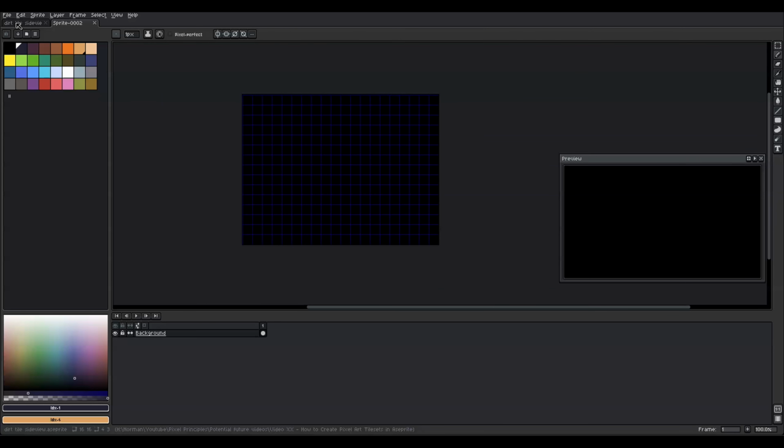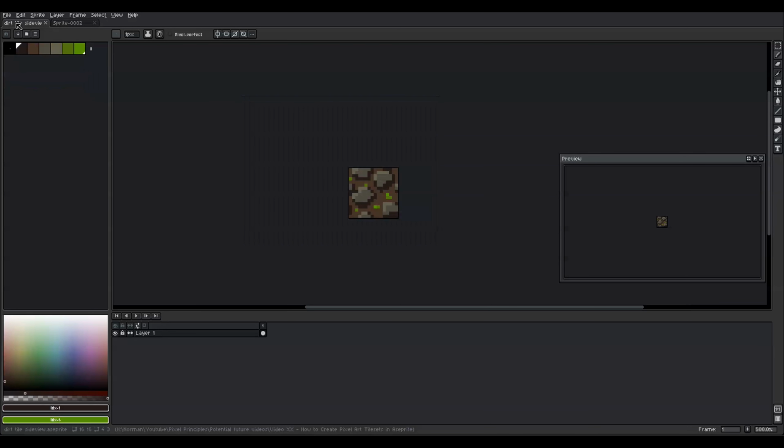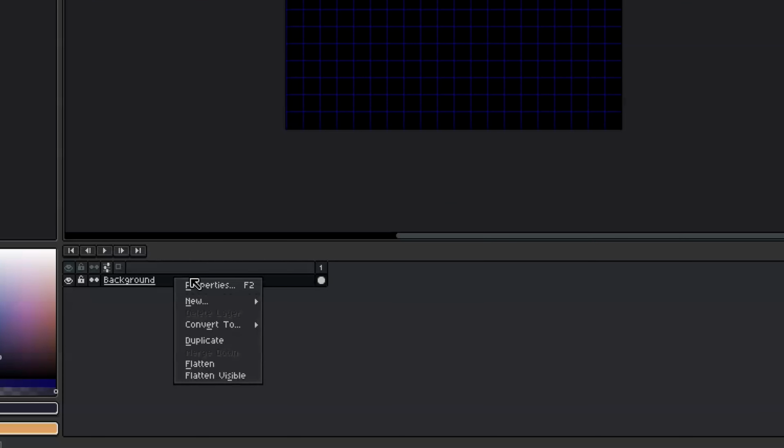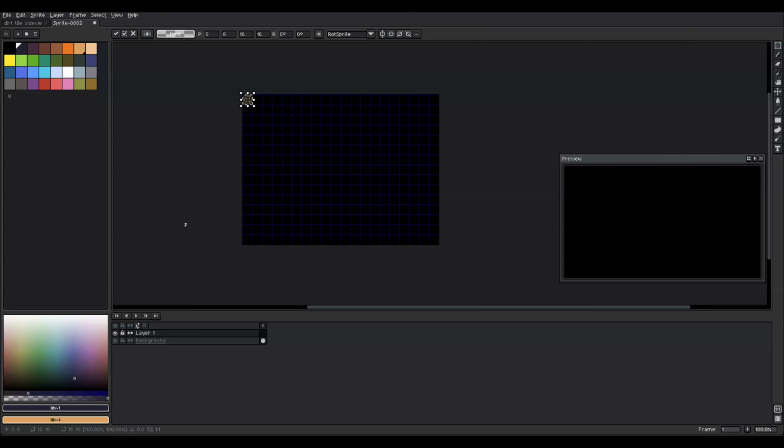And now we can switch to our ground tile in the other tab again. Press M, click and drag to select everything, press Ctrl C to copy, switch back to our new scene, create a new layer on top of the background layer, and press Ctrl V to paste in the tile. This step is the reason why I set the color mode to RGBA in the beginning.